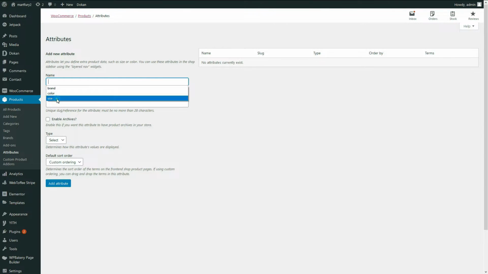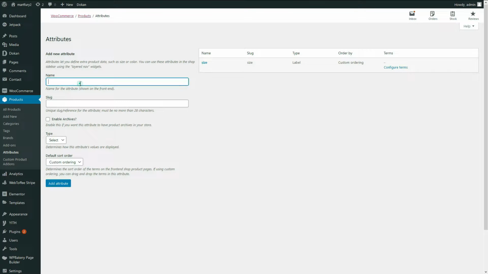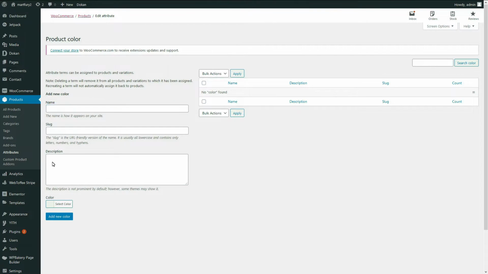So put the name as size. After that, keep the slug empty. Scroll down, in this drop down select that label, and add attribute. Similarly, I need another attribute name as color, and after that here type, select as color and click on this add attribute.